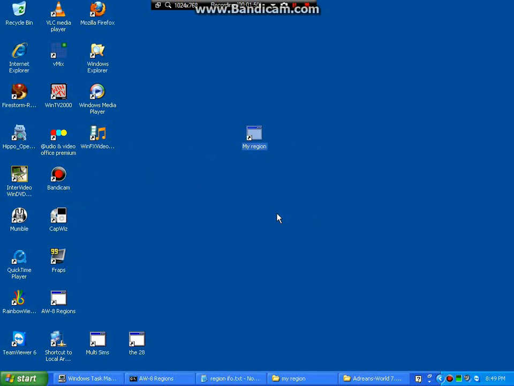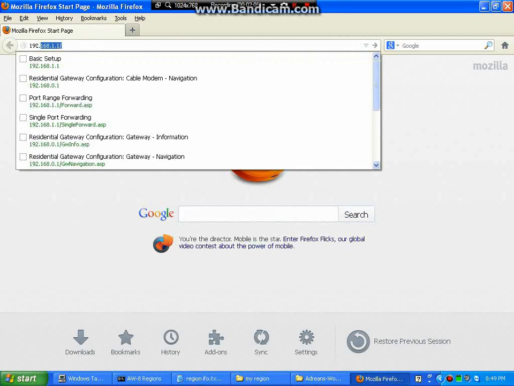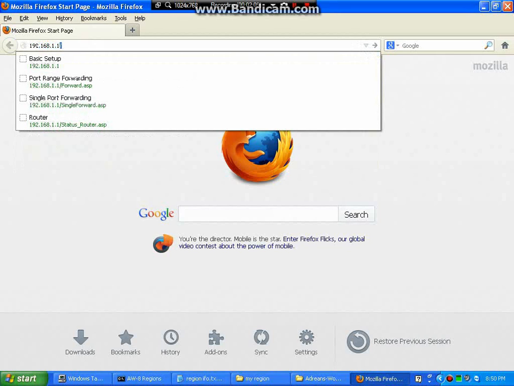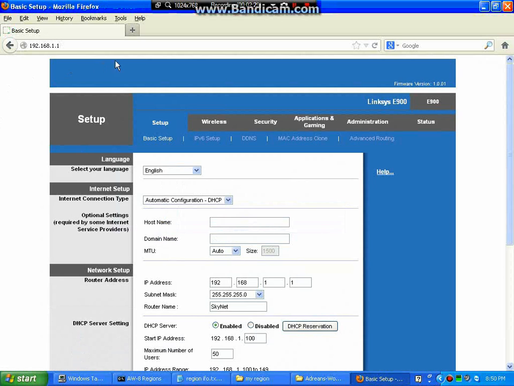Now before we launch this, we need to make some changes to your router. So we'll need to log into the router. Once you open up your web browser, most routers can be found by typing in 192.168.1.1, and that should bring up the authentication window. You type in the username and password, and that brings up the router windows.